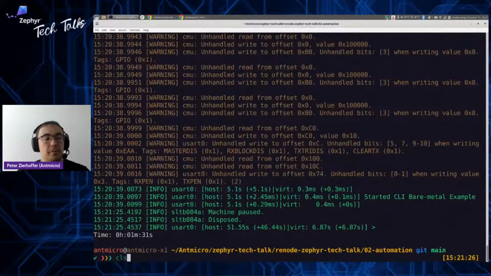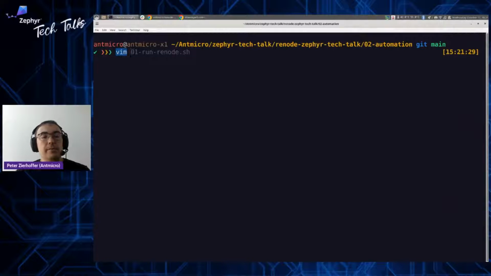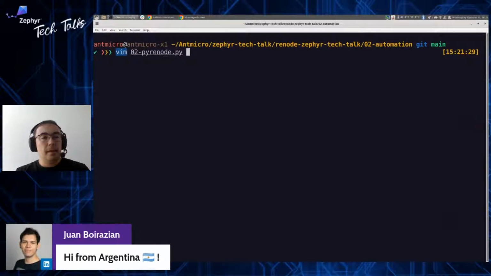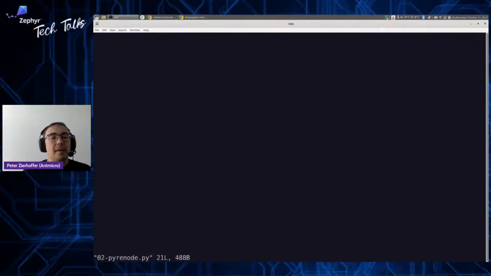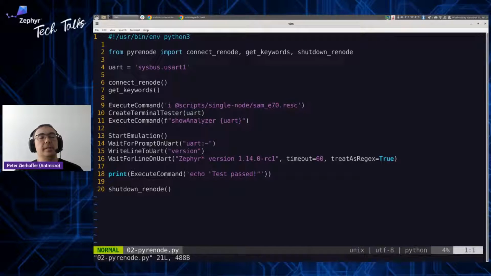The second option I wanted to show is a little bit more involved. It's using a library that we implemented called PyRenode. You might guess that it involves Python. So here we have a Python script. It's a very trivial script that does several things.